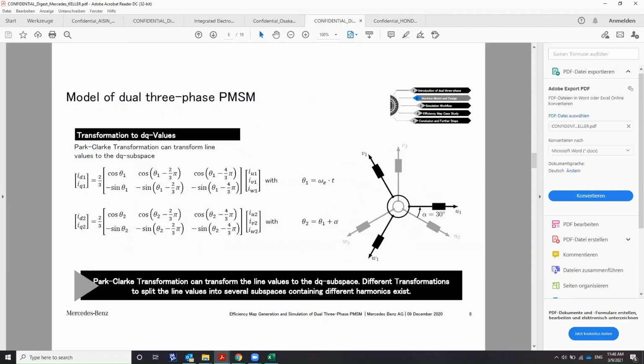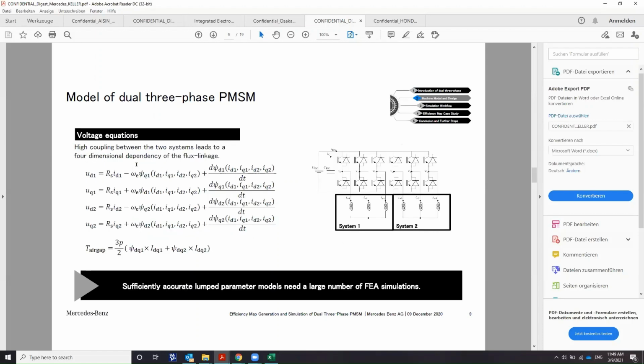To model this, it is just a basic DQ axis conversion. Here are the ID and IQ values for the first three-phase combination, and then for the second. This was done with a basic Park transformation. Then you have the voltage equations, so the voltage levels D, Q, D, Q. And you can accurately model this using a lumped parameter model.